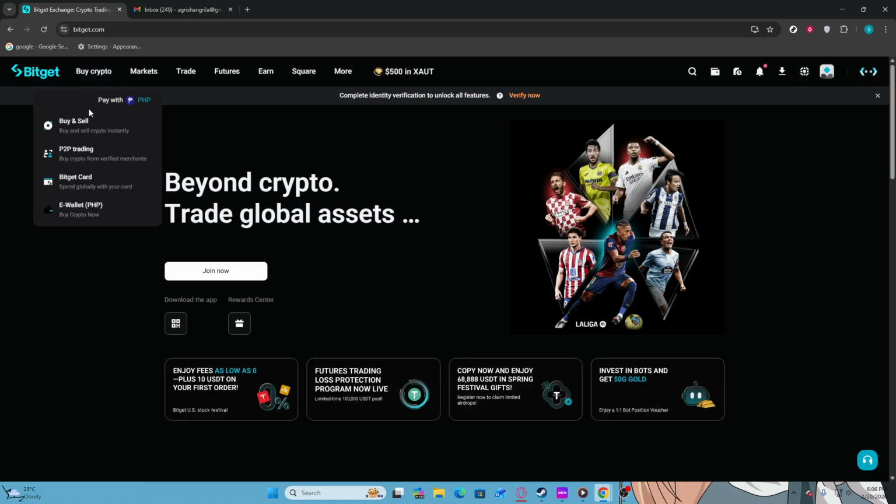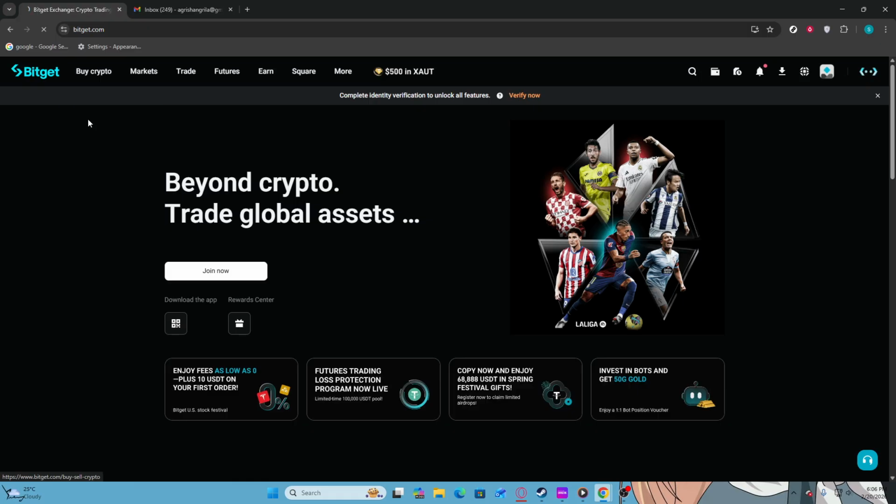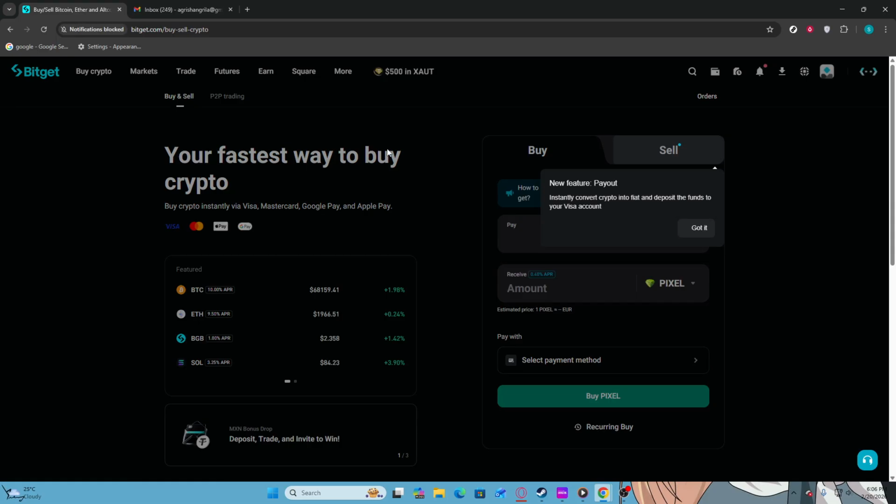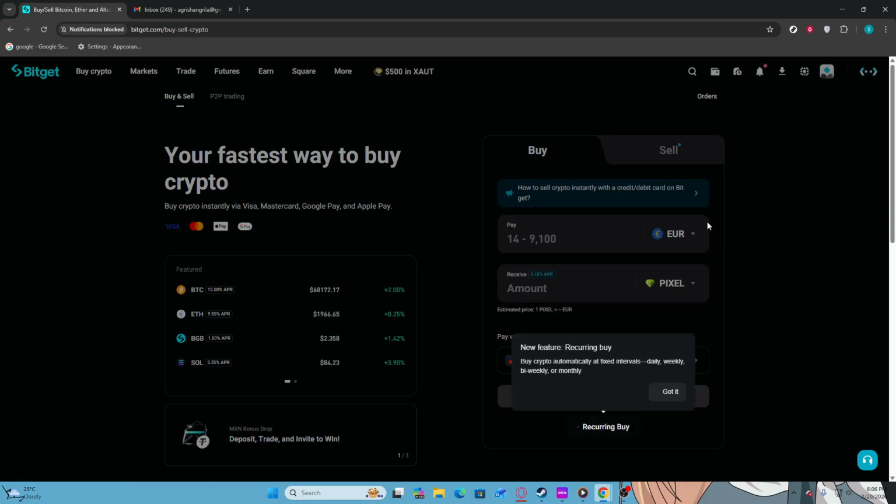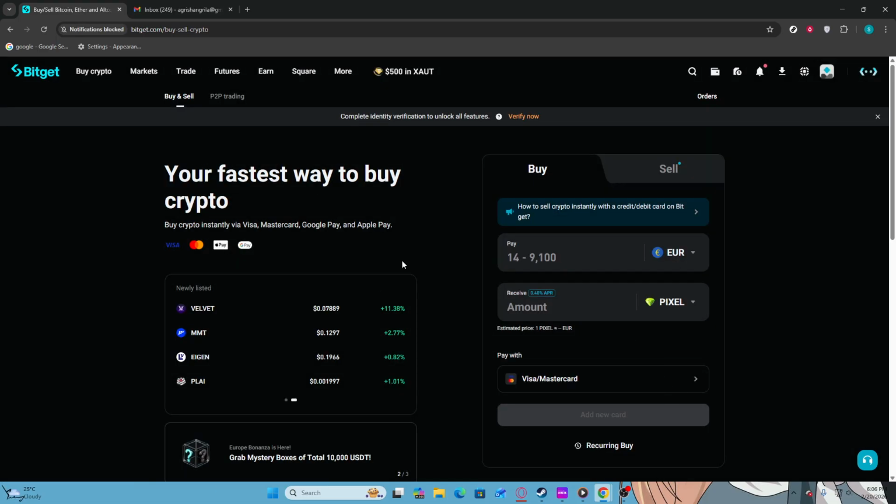After clicking Buy Crypto, you will be directed to a new page where you can select various buying options. Look for the button labeled Buy and Sell. Click on this to access the different cryptocurrencies available for purchase. This is an important step as it will allow you to choose the specific crypto you wish to buy.